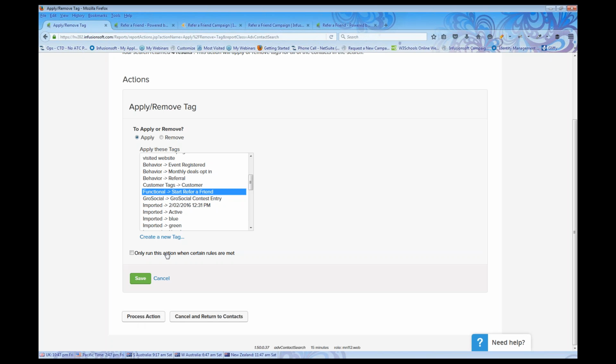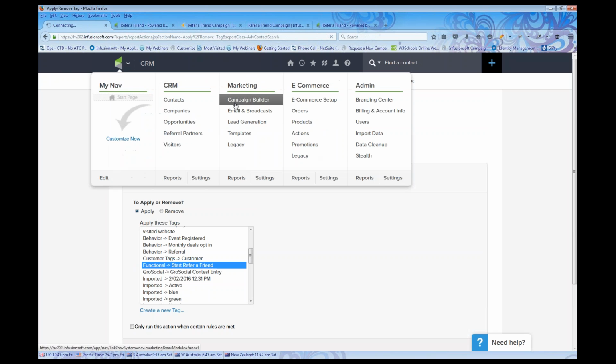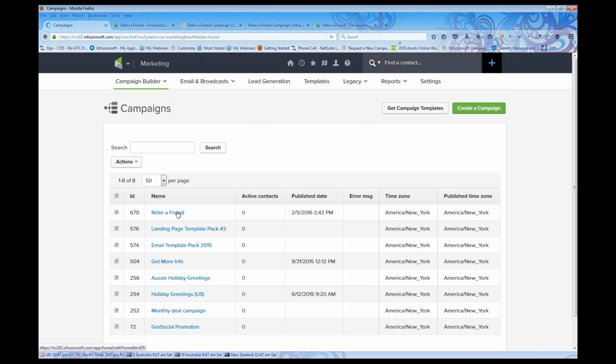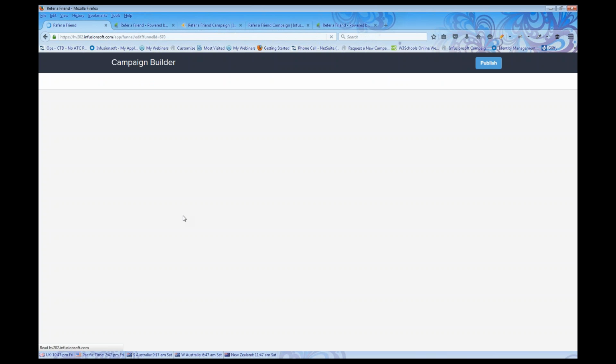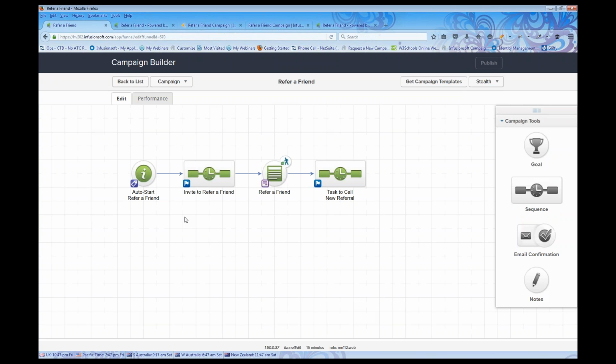There's one more thing I want to show you before I sign off. In the Refer a Friend campaign, you will notice that there's this goal right here, this form, and it has a funny little man there. That means that people in this campaign do not have to start by getting a tag. You can just send people that link.